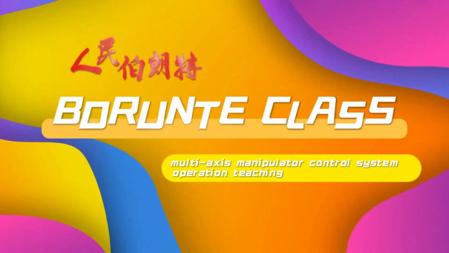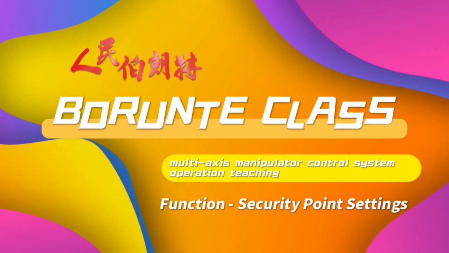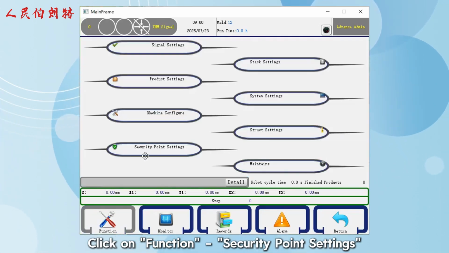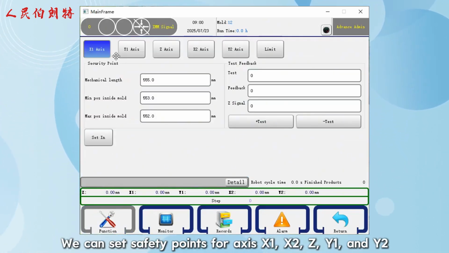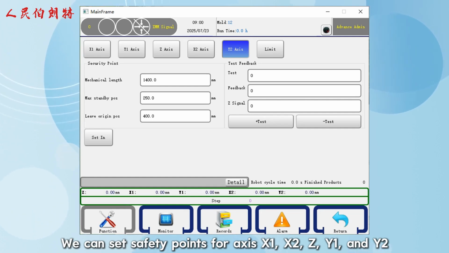Class Multi-Axis Manipulator Control System Operation Teaching. Function Security Point Settings. Click on Function Security Point Settings. We can set safety points for axis X1, X2, Z, Y1, and Y2.